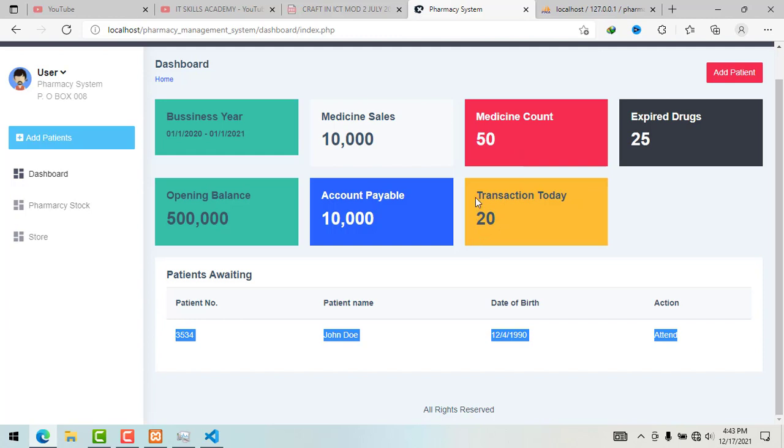For the transactions, we'll just be counting those patients who have been seen today. So we'll be checking today's date to see the specific patients who have been seen on a specific day. Alright, so that's it. Let's now try to write the PHP script that will make this information dynamic.